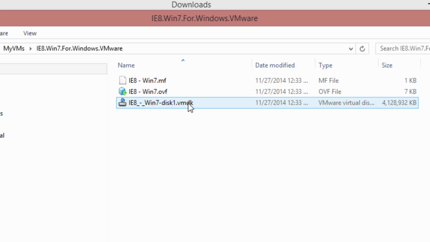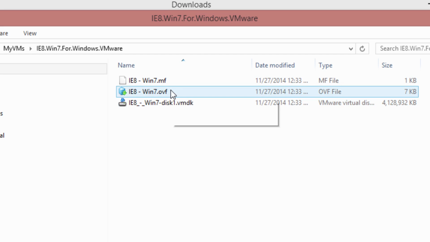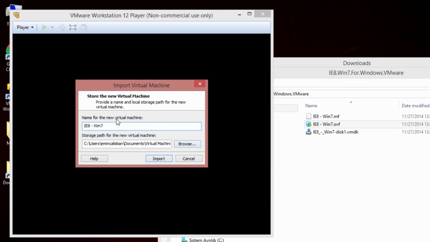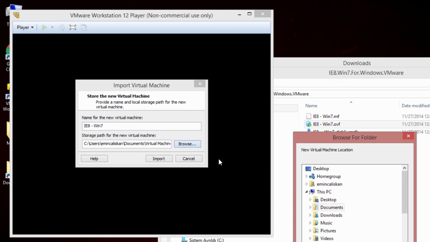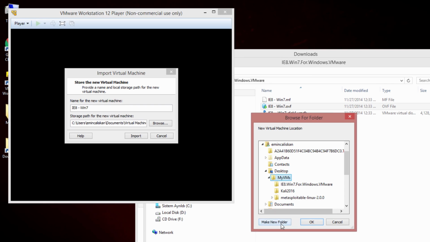When you double click this, you will see a bunch of files with MF, OVF and VMDK extensions. Double click this OVF extension, this one. Okay. Now we will select where we wanna save this virtual machine. Let's click Browse, and under Desktop, My VMs, let's create a new folder again.